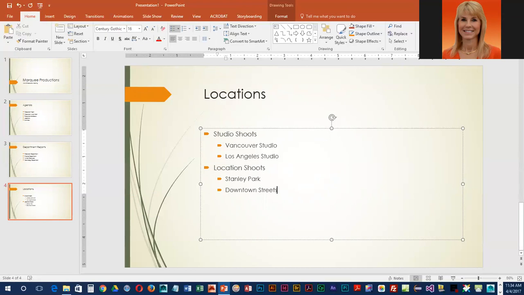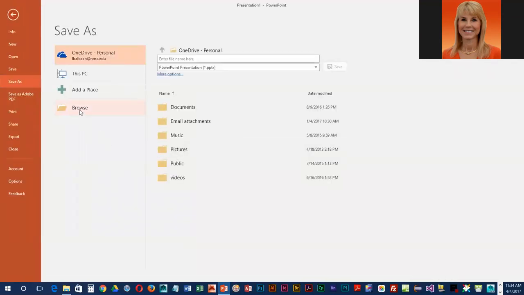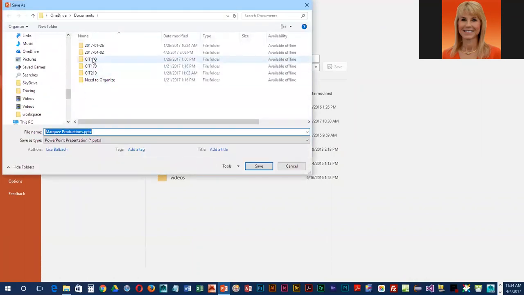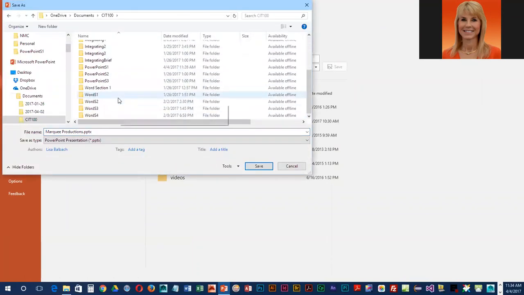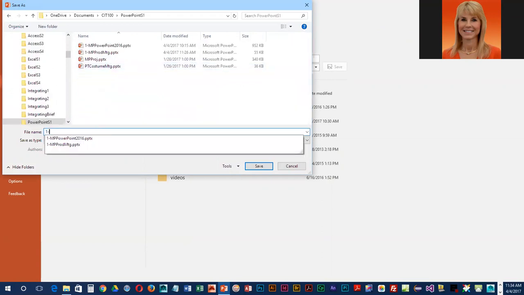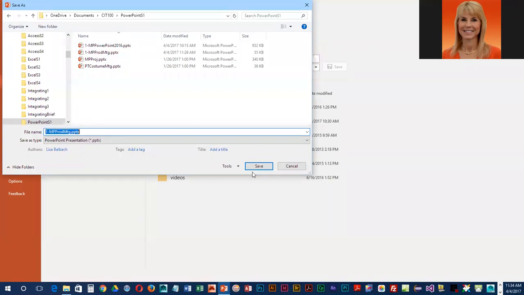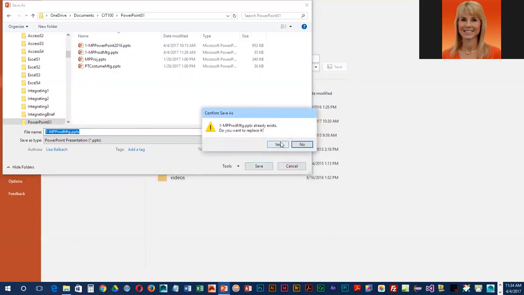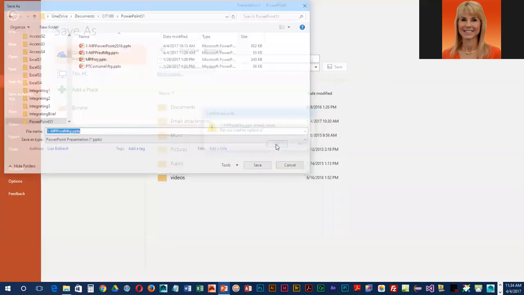And at this point, we are ready to save our presentation. So we're going to click on Save. And we're going to click on Browse because we need to go to our PowerPoint S1 folder. And the name of the file is 1-MP prod, MTG for meeting. And we're going to go ahead and save that. Now, I've already saved it once before, so I'm going to replace mine. But for you guys, it should be the first time you're saving it.